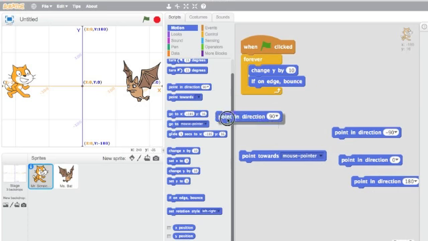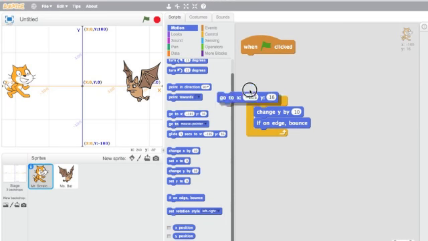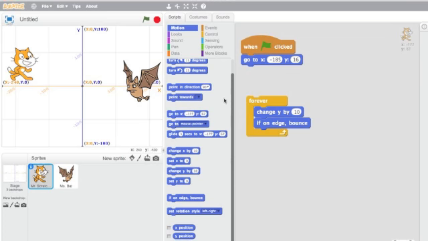So what I'll do is I'll go ahead and use my go to block when I start this program. So when green flag clicked, go to -185 and 16. And as you can see, when you move your sprite, the block in the inventory automatically updates, not the block that's in your code.